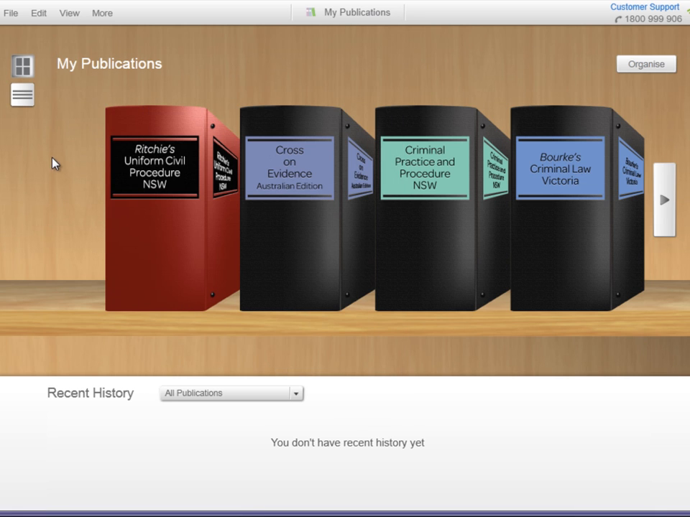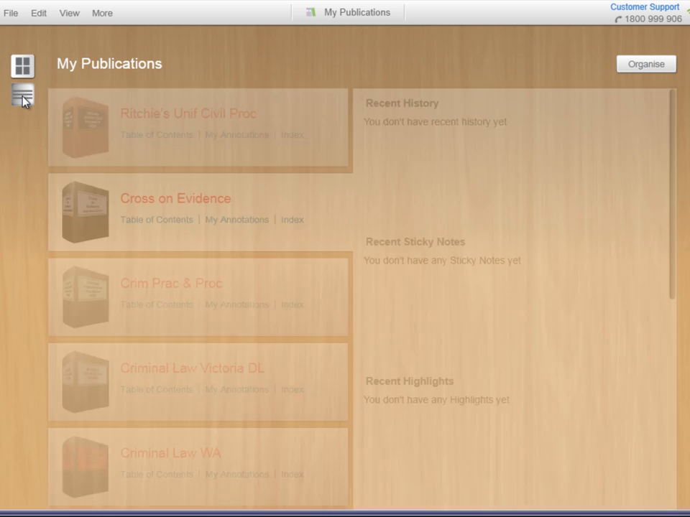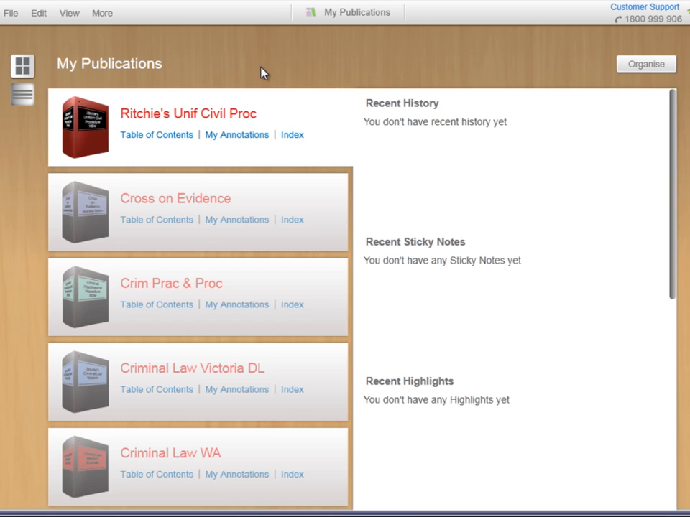There's an alternative view to the My Publications screen as well, the List view. And in the List view, we have quick access to some additional items, including recent history and sticky notes. We'll see a little bit more about those shortly.